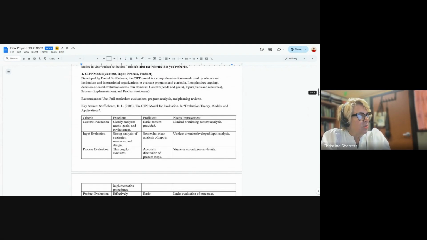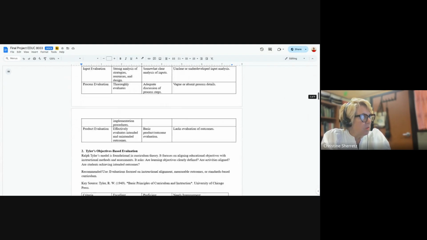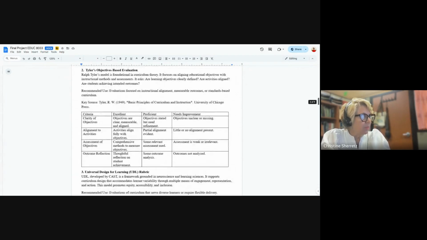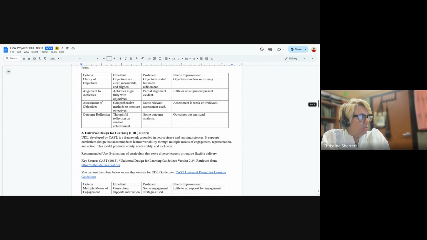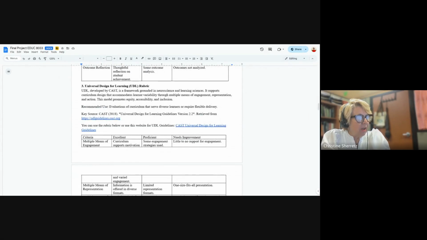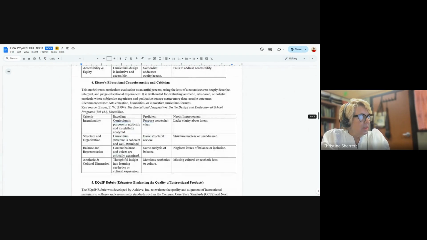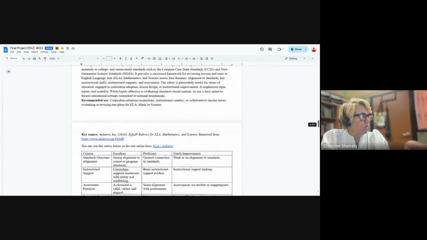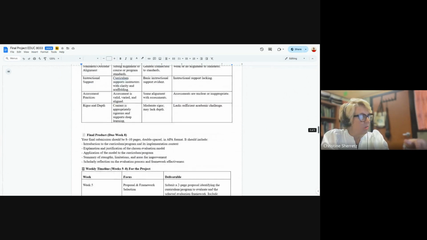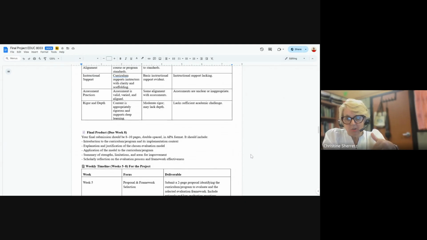So if you decided to use the CIPP model, here's a rubric you can use. Tyler's model, there's a rubric. Universal Design, there's a rubric, but I also have a website where you can look at their evaluation tool. So you can use these rubrics, or you can go to the website and use some of those. Or if you have your own evaluation tool that your district is using, you can use that. Just run it by me first, okay? Because a lot of these do not have vetted, published evaluation tools.